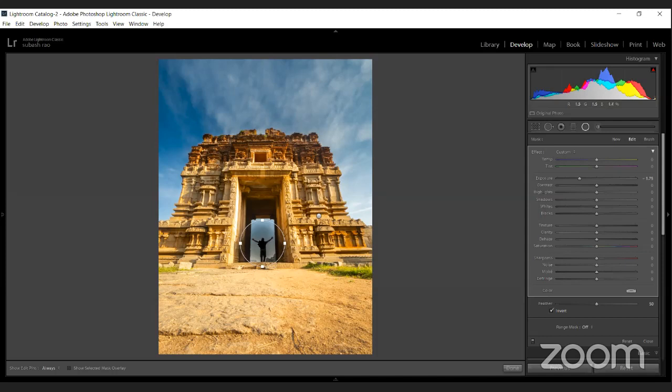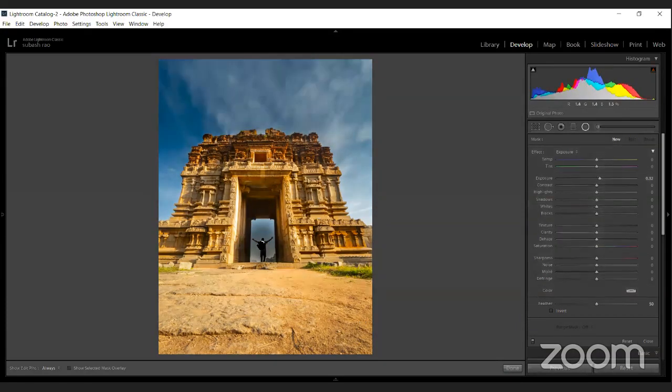Okay. So if you don't like this adjustment, you can select that particular pin and then press the delete button. Okay. So I'll select that pin and press the delete button.